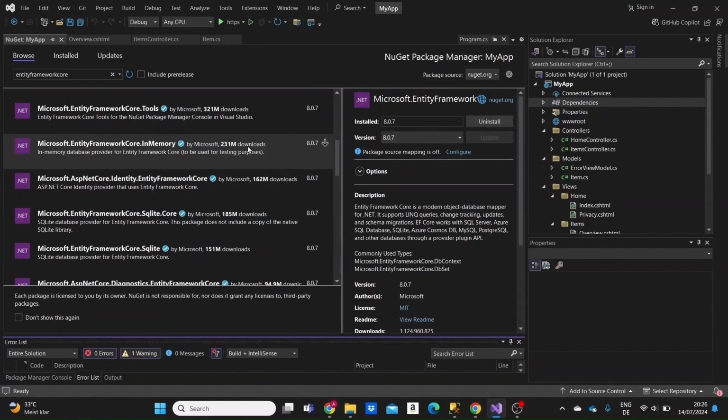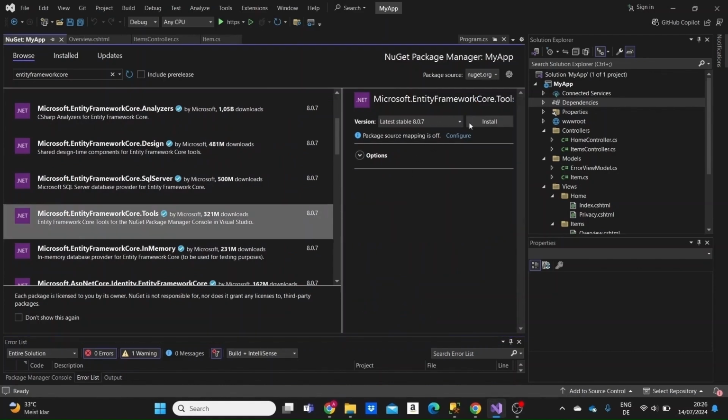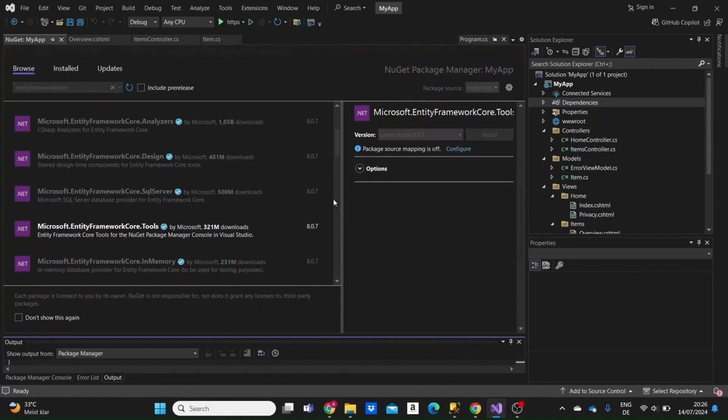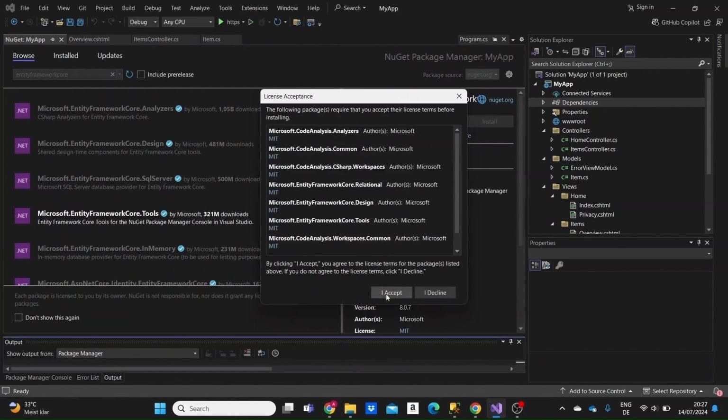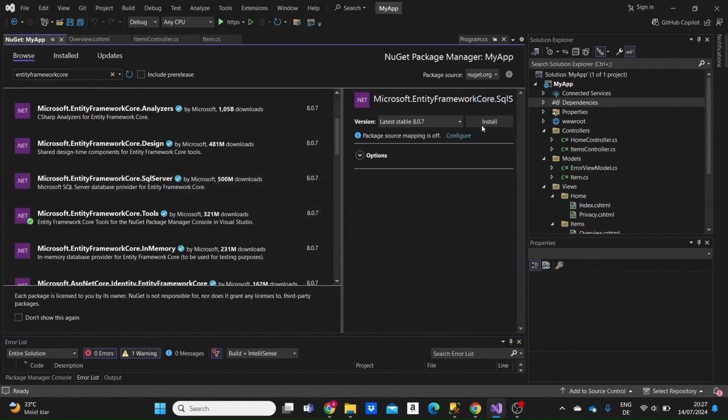Next, we need the Microsoft Entity Framework Core tools. Click on Install as well. And then the Microsoft.EntityFrameworkCore.SqlServer package, since we are connecting our project with a SQL Server database with SQL Server Management Studio, actually. Click on it and install.